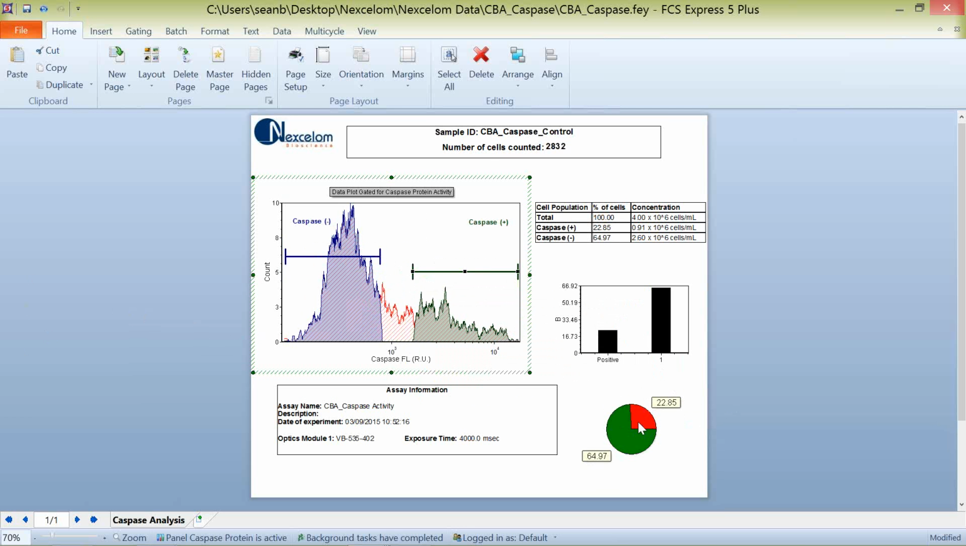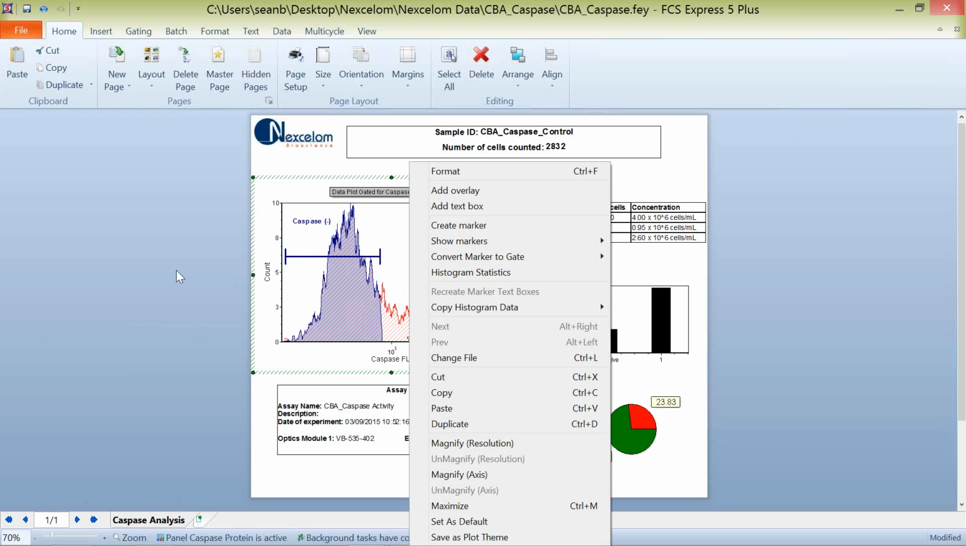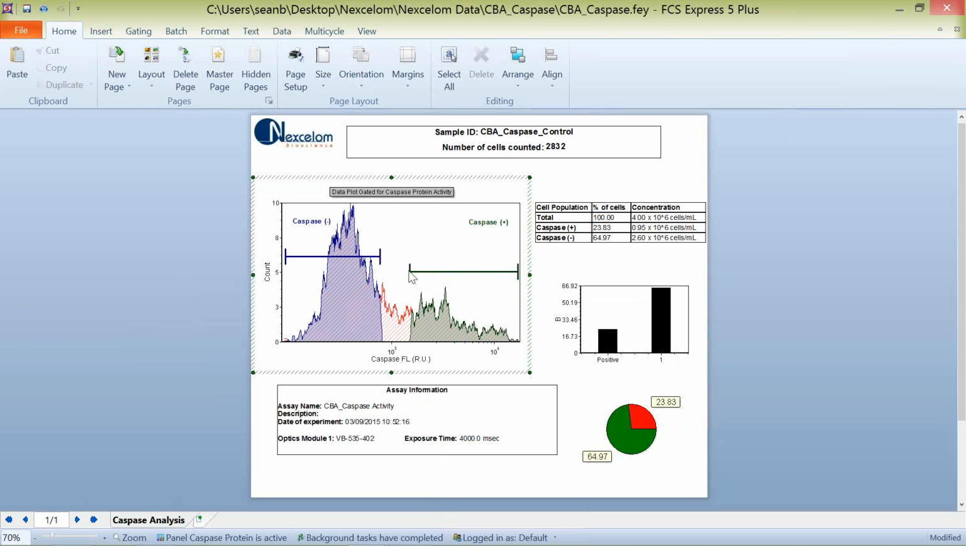Now, one of the important things to note, what I've added in this layout, is we now have the ability to work with pie charts and bar charts directly within FCS Express. The pie charts are new. The bar charts we had, but we've made it much easier to work with these items in the software.